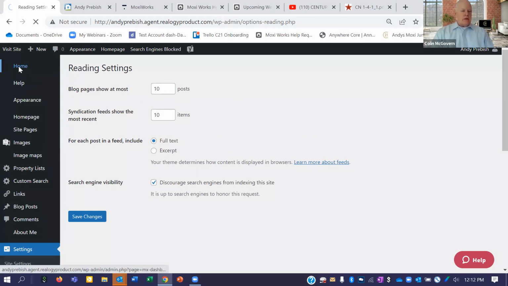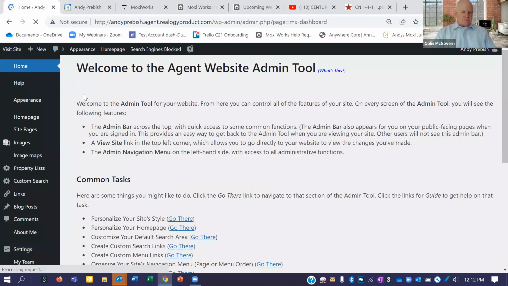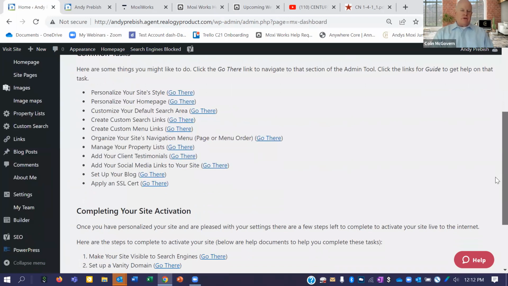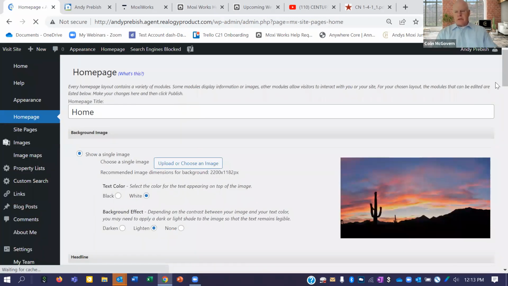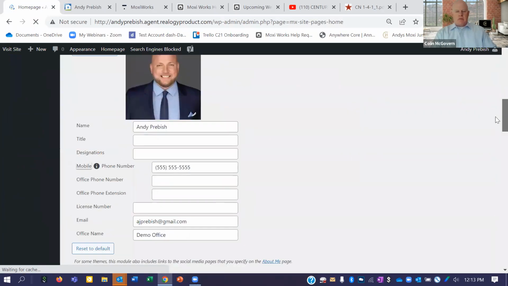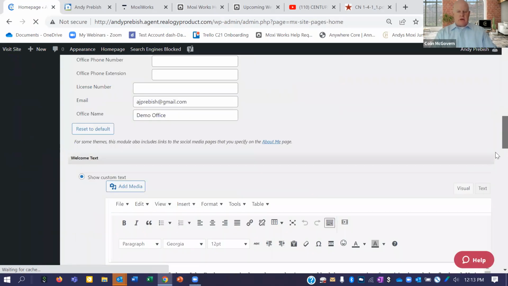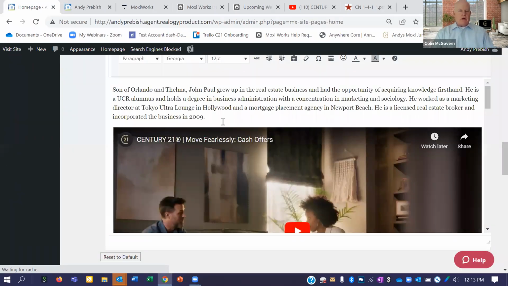Okay, we're going to come back in here to our dashboard. So my recommendations for things to do. The first thing that you will do is come in here and personalize your home page. You don't have to do anything else. You don't even have to do this, what I'm sharing with you. But I would ask that you come in here and make sure that you put your about me statement.